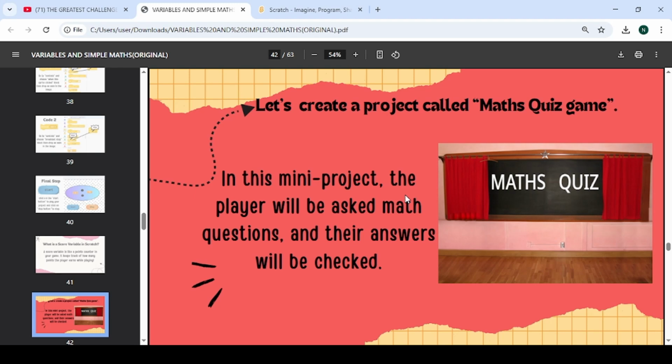In this project, the player will be asked math questions and their answers will be checked. We're going to program it with questions and answers. So when our project comes to life, if the person playing gets the answer correct, our project is going to dictate it. And if they get it wrongly, our project is still going to dictate it. After that, our project will still calculate your score for you and tell you how many you've earned. This is so interesting. Now, let's see the steps we're going to take.